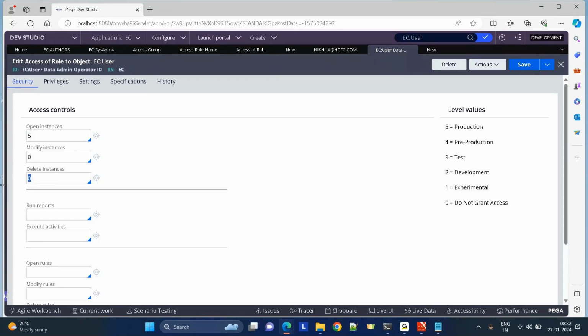Or if you want to allow him to do till pre-prod, you can allow him to do. If you want him to do till here, you can allow him to do. Okay, it depends on your requirement. So for example, right now, I'm just giving it as zeros and zeros. So like this, you can restrict them from doing all these things.